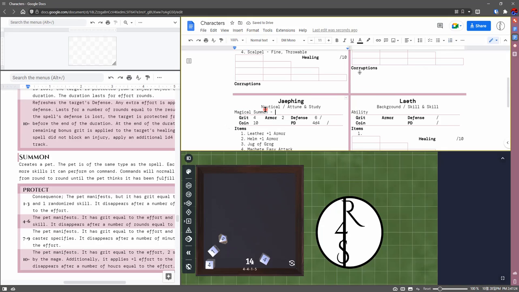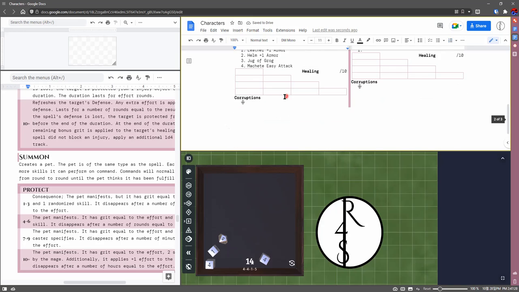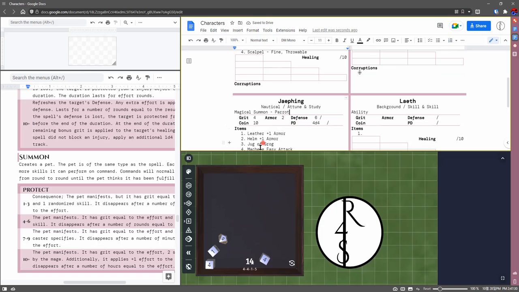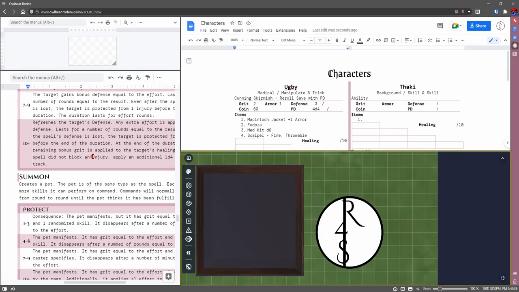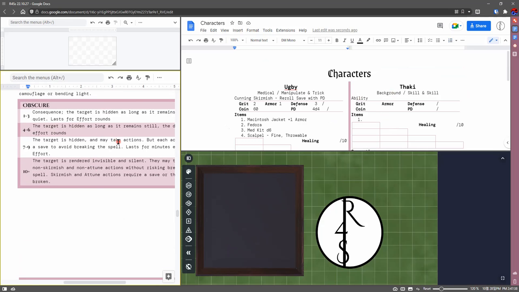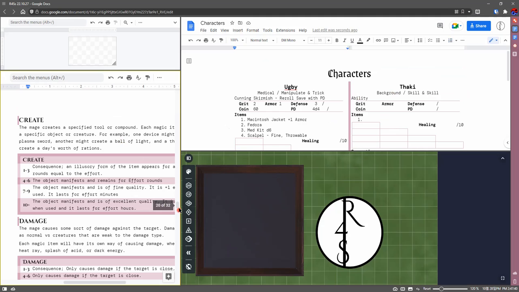Like a pet parrot. Like a bird. She can summon... and that's it. She can summon an attack parrot. Thacky, what is Thacky doing? Thacky, I need a background.